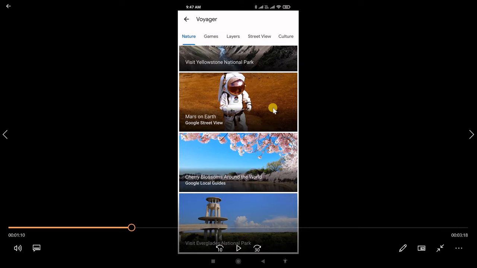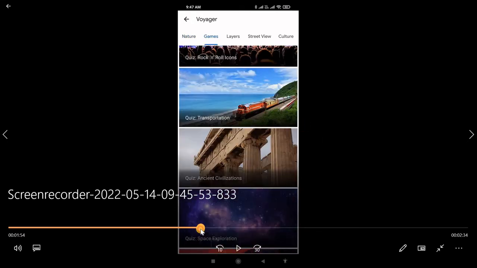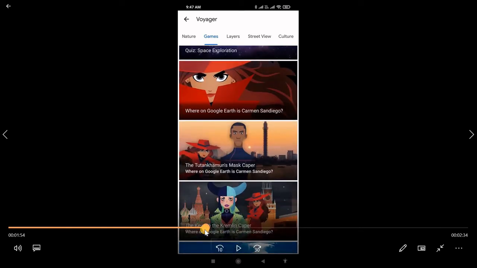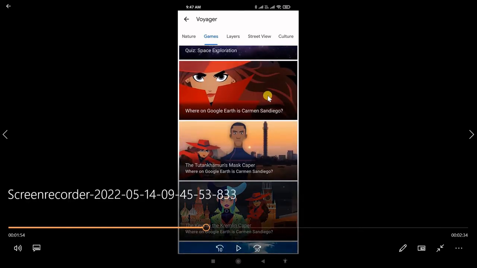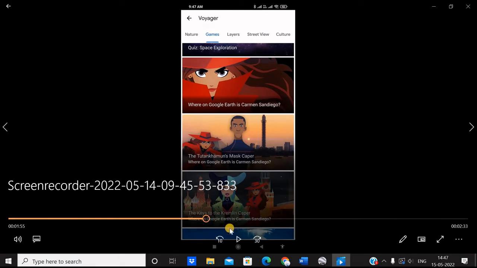future colonization of Mars. And you can see many quizzes and games are available. Games like where on Google Earth is Carmen Sandiego. You can participate in this hunt for Carmen Sandiego. You can go places and in the process explore these places. So many such games are there.